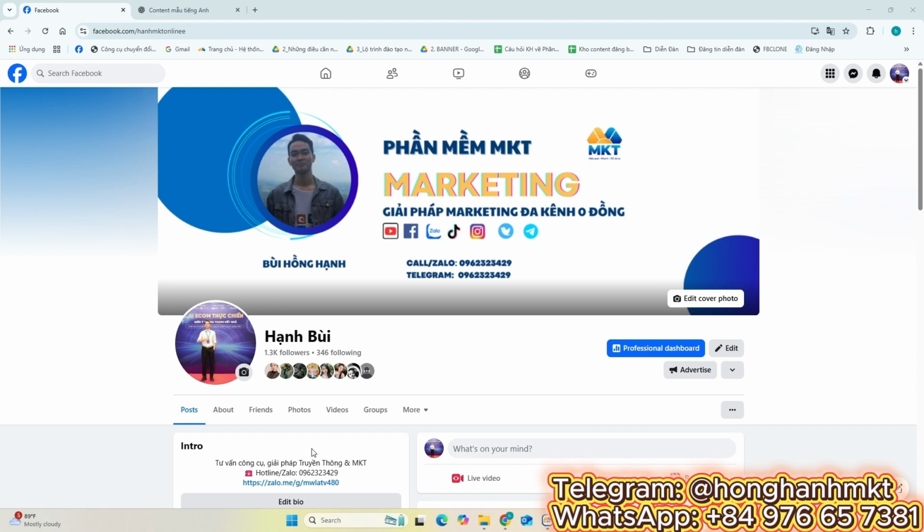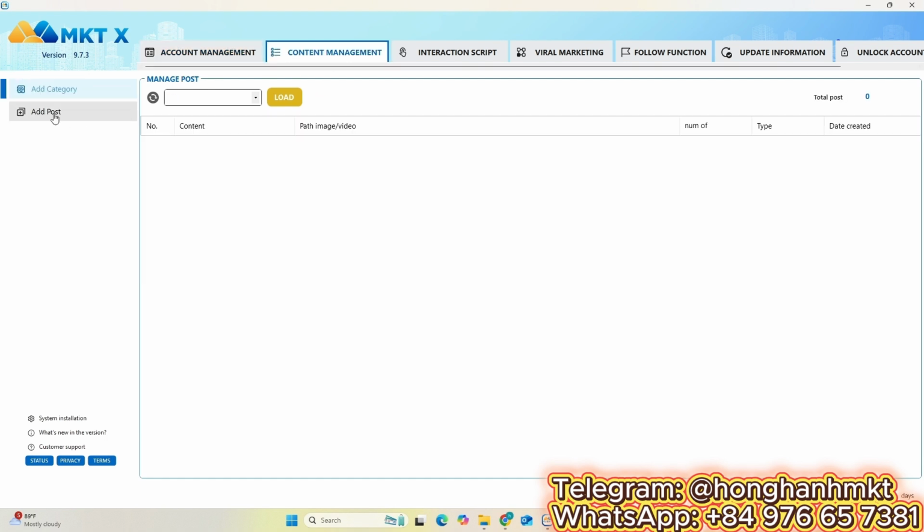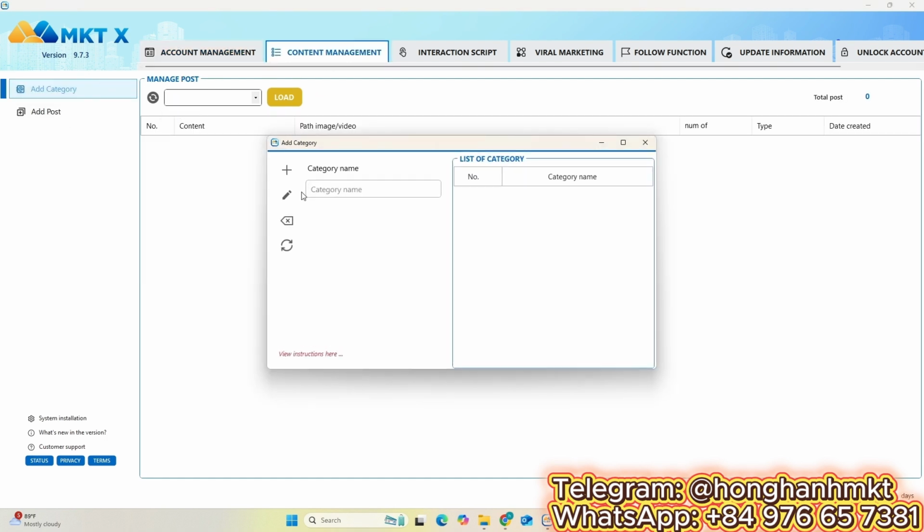The software I want to show you is MeetEdgar, as you can see. So this is the interface of this software. Before posting, first prepare the content that you want to post. Then you enter the software, you want to enter the content, and you choose content management.